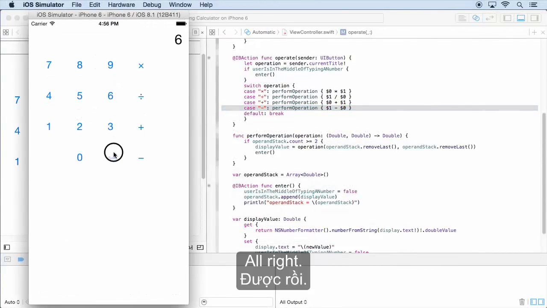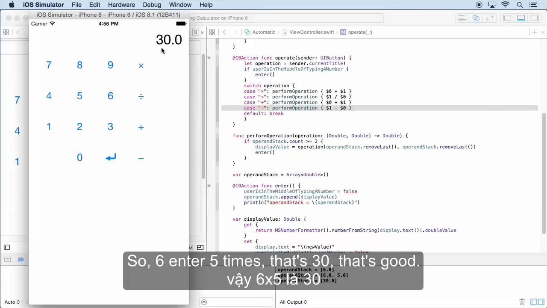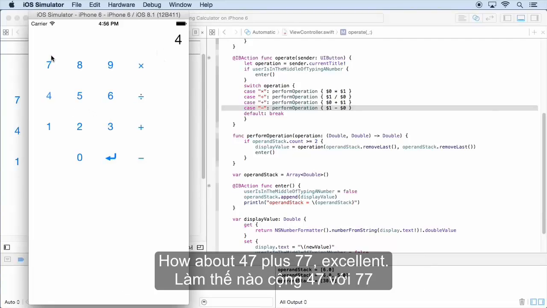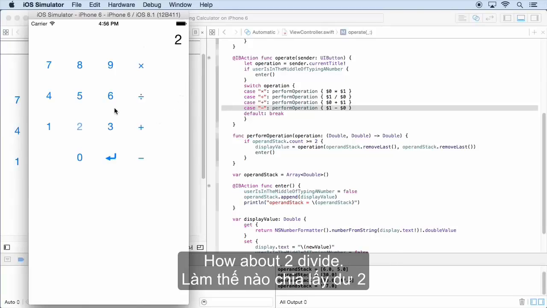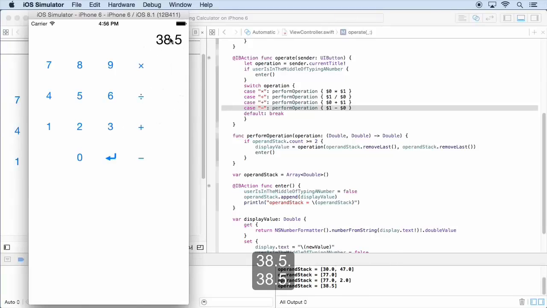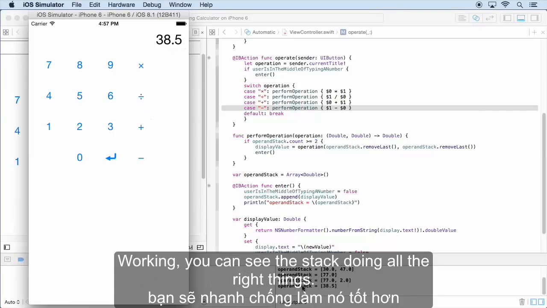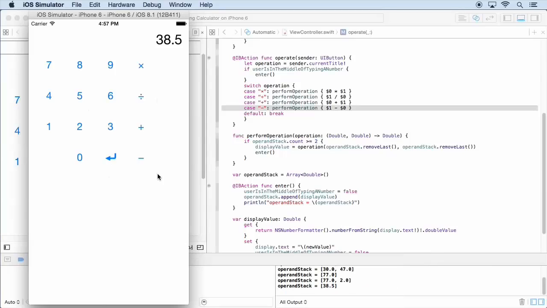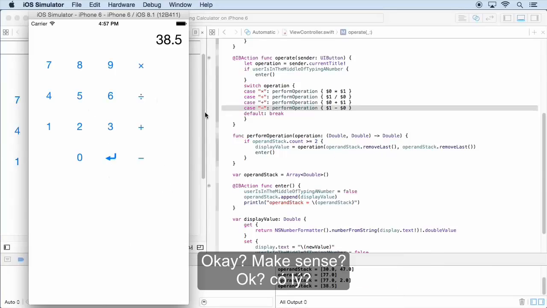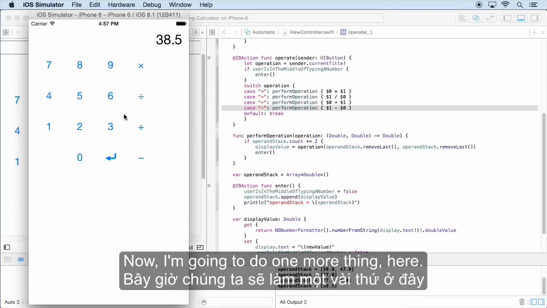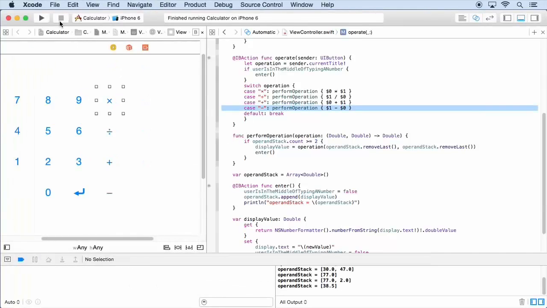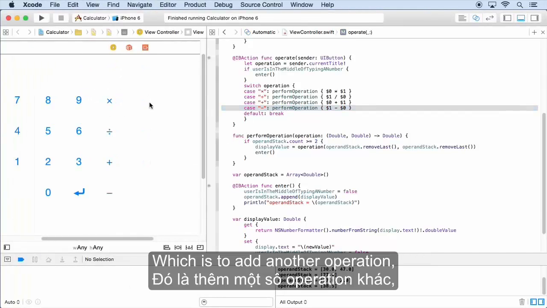All right, so 6, enter, 5, times, that's 30, that's good. How about 47 plus 77? Excellent. How about 2 divide 38.5? We're seeing the floating point number there working. You can see the stack is doing all the right things. Okay, makes sense. Now I'm going to do one more thing here, which is to add another operation.